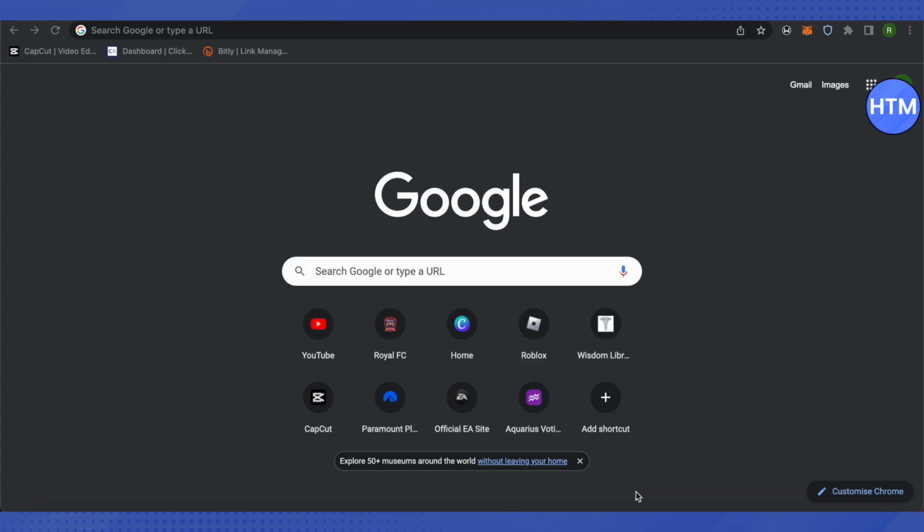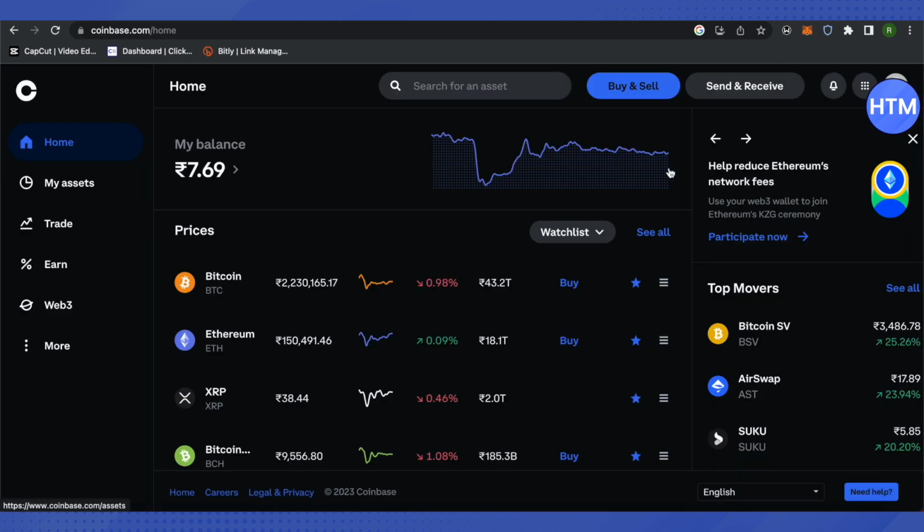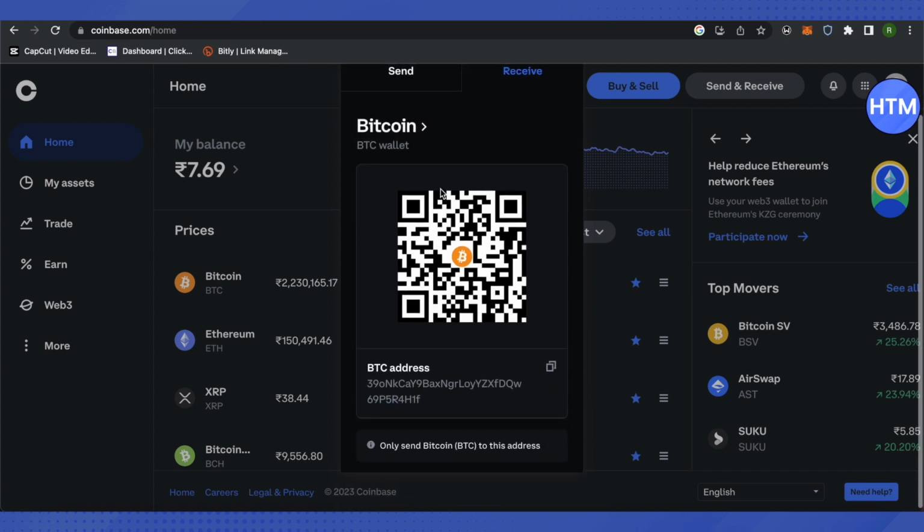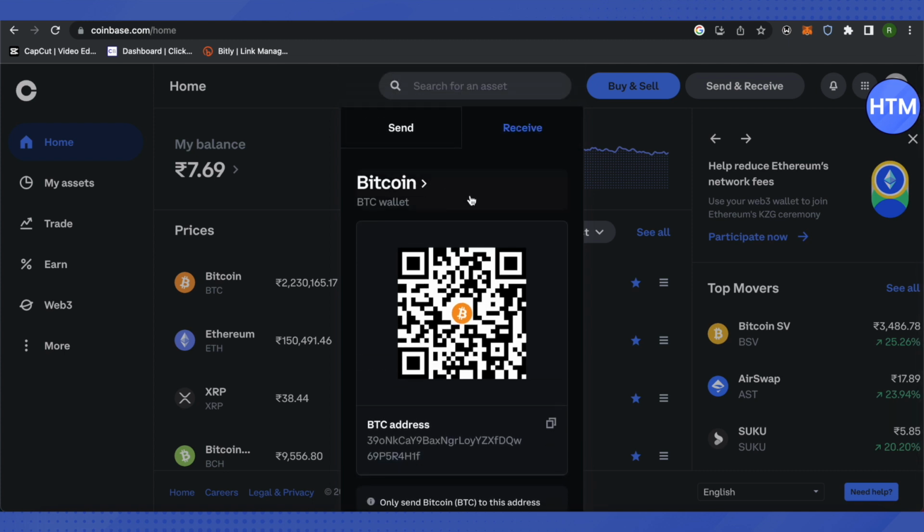Today we will see how we can send money from our Coinbase wallet to Coinbase. For that you need to open up your Coinbase first, and since we want to receive the money on Coinbase, we will click on this option of send and receive. Then we will select the crypto of our choice over here and make sure that you click on receive and select the crypto of your choice. Suppose we want to send Bitcoin, so we will just select Bitcoin as an example in this video.